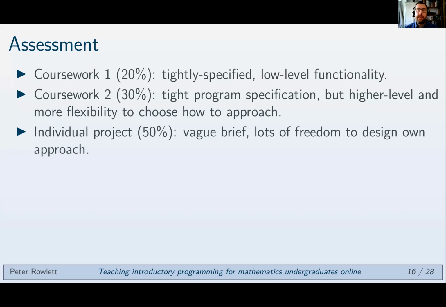The assessment is, they have a first coursework, which is really tightly specified, low level. It says, write me a function that if I give you a number, you'll give me the square root of that number back, or whatever it is. Really tightly specified, just check that you've got the basics, 20%.